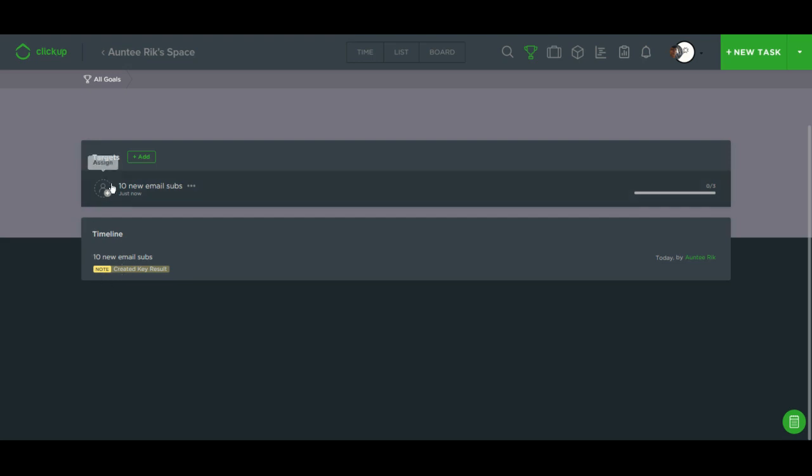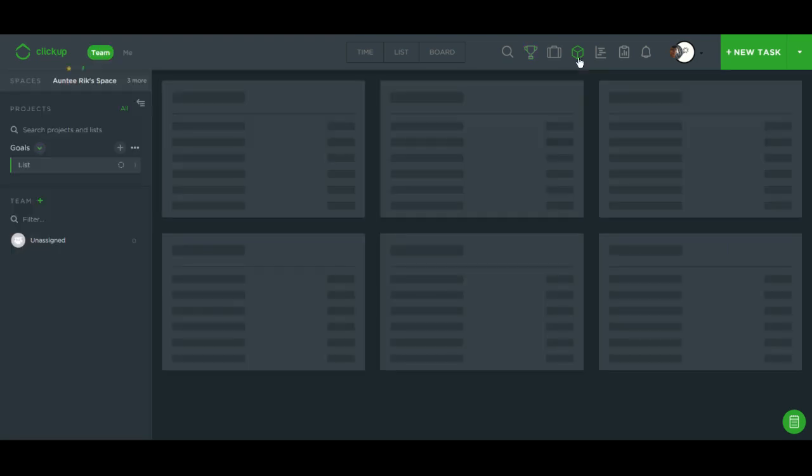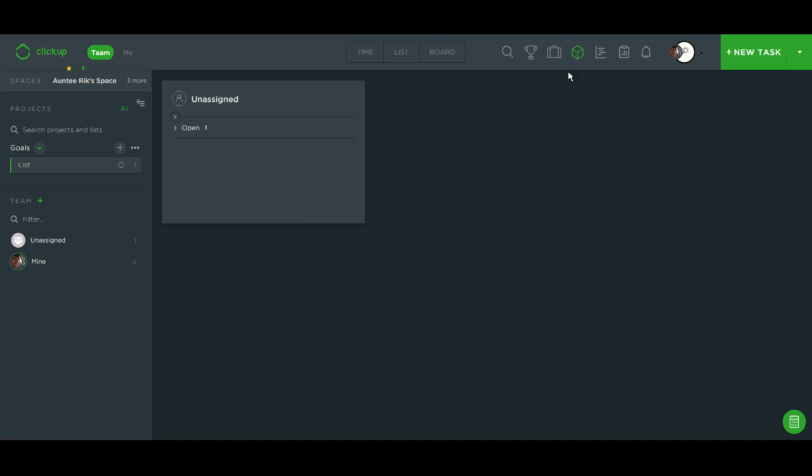Now, I can track my goals within ClickUp. I haven't used portfolios yet, so I'm not even going to front. Box view is a different view, but it'll show you, if I have multiples, it will show me in each type of box. So unassigned, what was assigned, whatever.